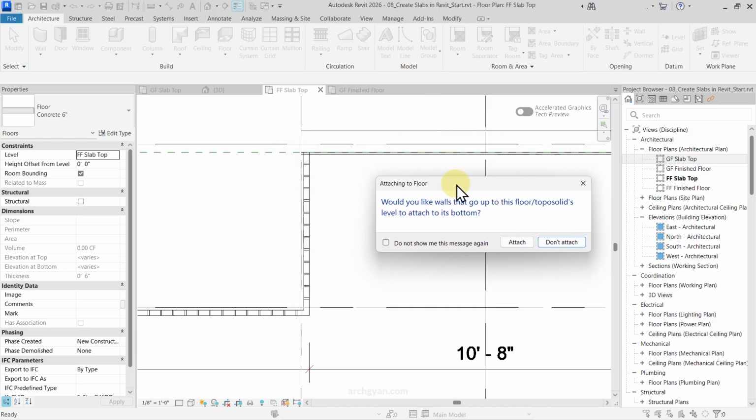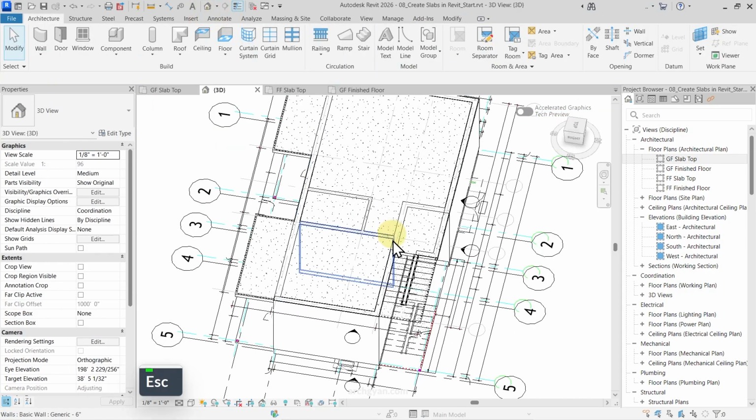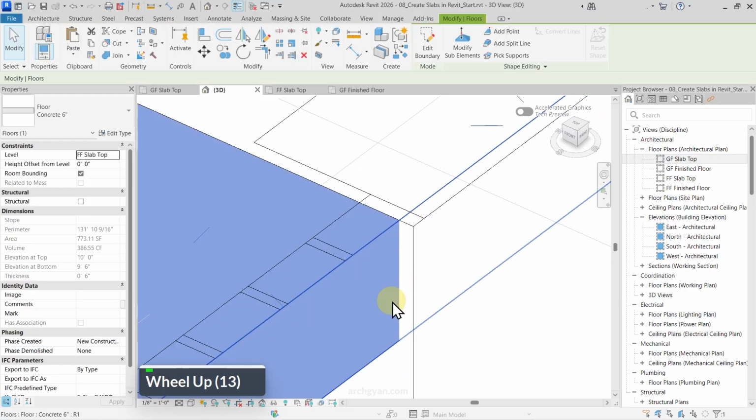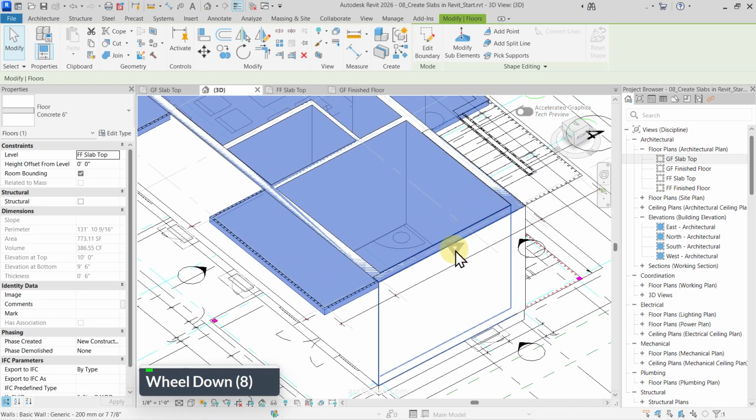Now, generally, when you click on finish edit mode, you get this option here, which is whether you would like to attach your walls to the floor. In this case, or in most cases, I would highly recommend that you click on don't attach, because if you attach all your walls to the floors, it may cause issues in the future. So it would be advisable just to leave it as is and click on don't attach. So we've created our top floor slab here as well. And you can notice that it sits perfectly on top of our walls.